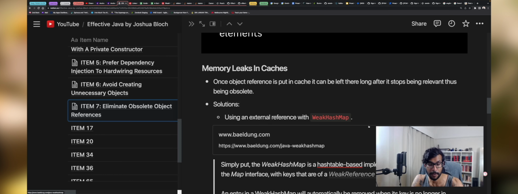And when we do cache data, when we cache objects, there's a high possibility, if we don't do it in a smart, thought out way, that it can lead to obsolete object references, because once an object reference is put in a cache, it can be left there long after it stops being relevant, thus being obsolete. And the solution for this problem of memory leaks in caches that Joshua Bloch has suggested is using weak hash maps.